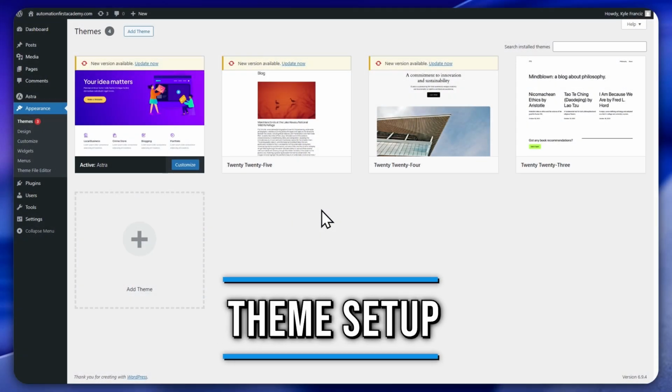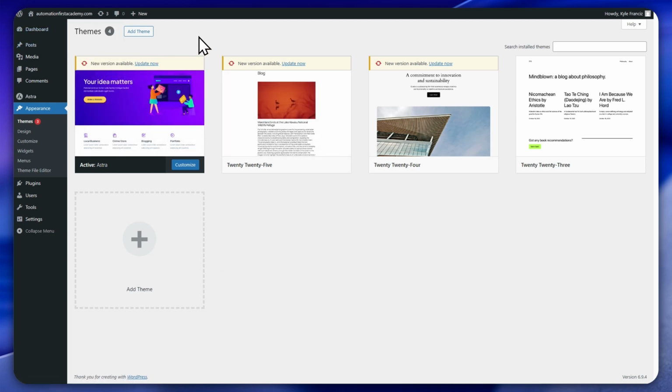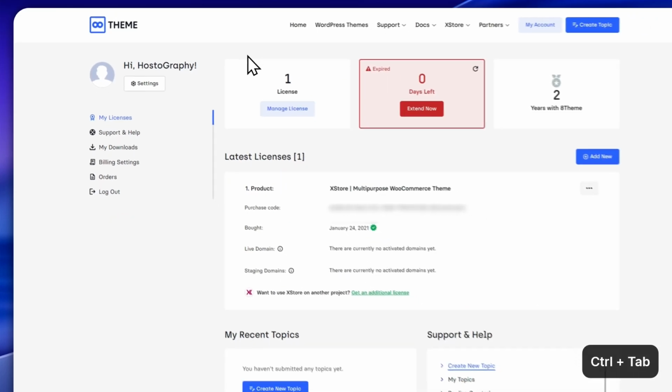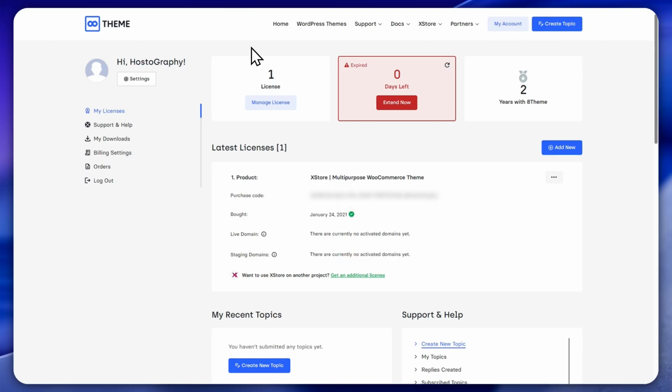So now moving on, now that you have your hosting, the next thing that you want to do is to make sure that you have WordPress integrated into your website. And then you want to make sure also that you have the Xstore theme purchased.